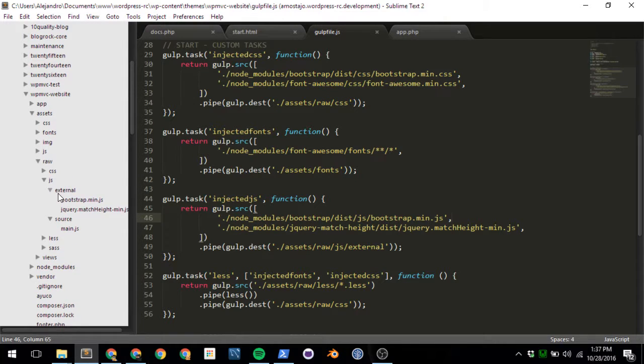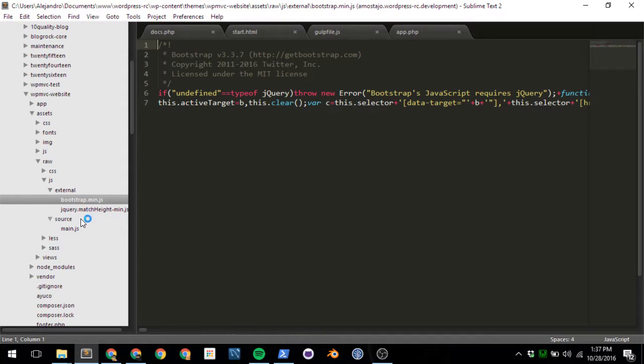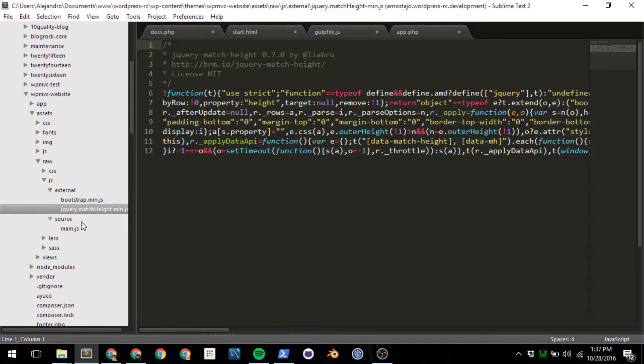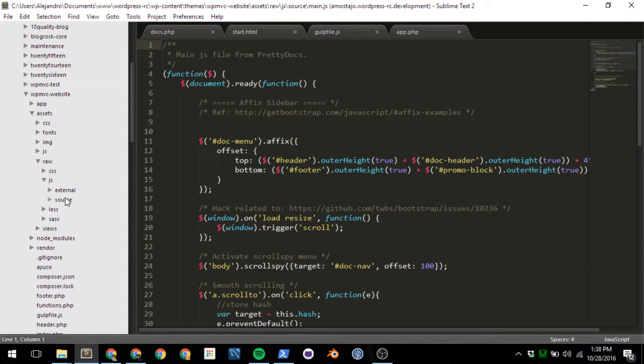By default, obviously, you can have any subfolders here in the JS files, and all of them will compile into one file. Just be careful that it will compile in alphabetical order. First the external folder, and within the external folder the bootstrap min, then the match height, and then the main. Same as the CSS, it will concat the bootstrap first, font awesome then, and then styles. And we can create subfolders here to manage the order of the concatenation.